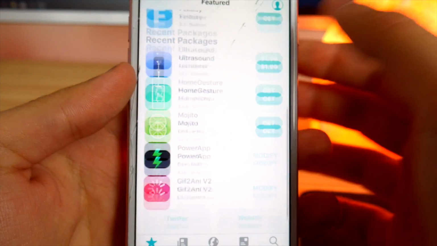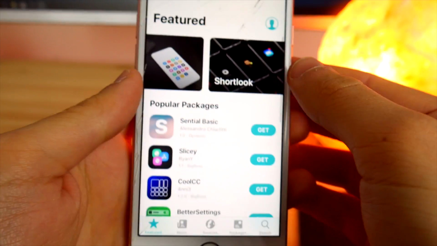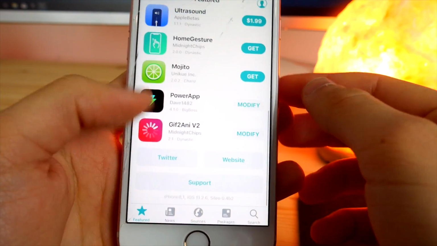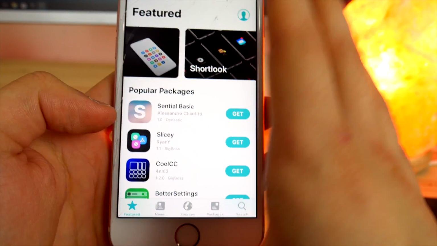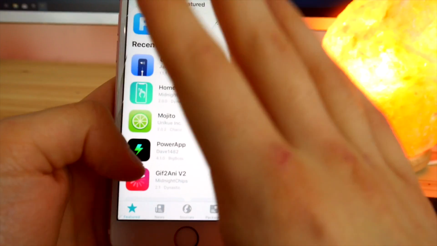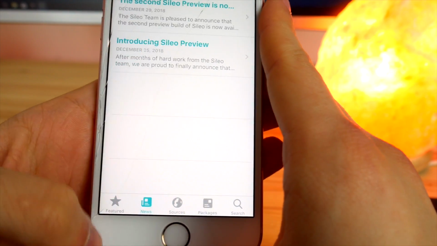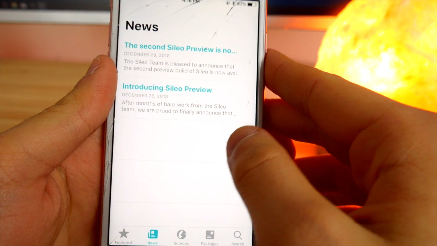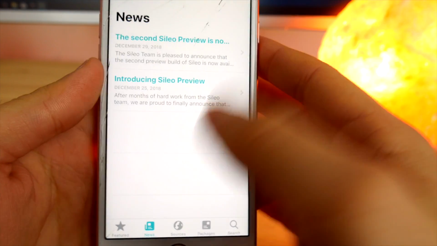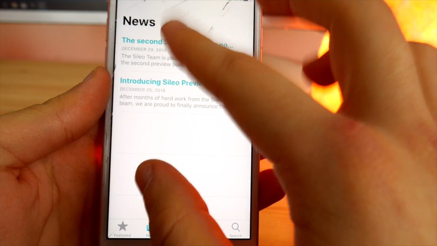And so of course we've got some featured tweaks up here. So the Sileo developer said that all of these featured packages are actually kind of moderated before they are featured on this page. So of course these were all selected by the developers. So I've got news, so you're gonna see all of the news up here when something new comes out, or for example the third beta of this application comes out, you're gonna see it up here.